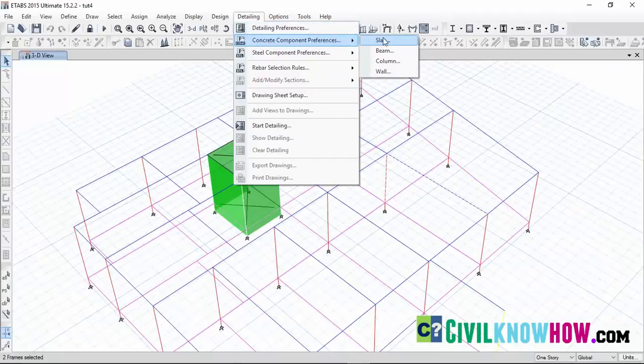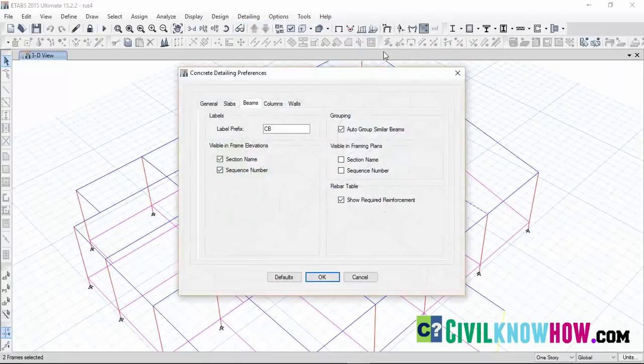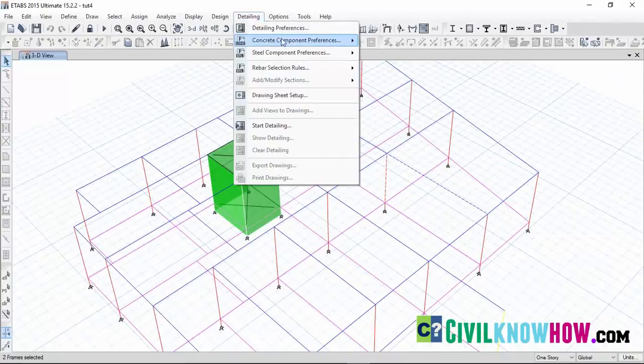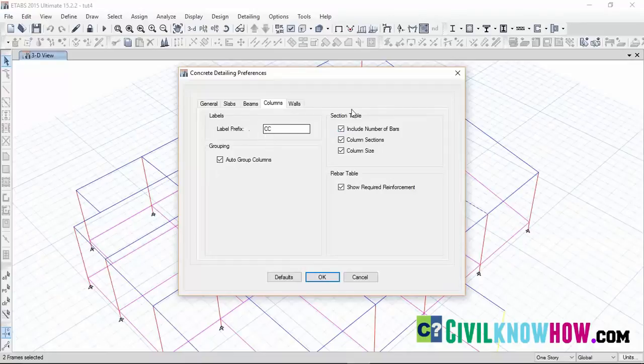So here, let us first select the beam. So here under the beam, what I need is that the visible in frame elevations, that is section name and sequence number. And let's click on OK here. And next, under the column, it's the same over here. You can just select whatever you require.